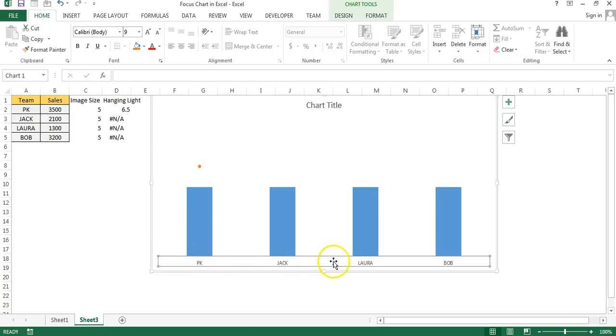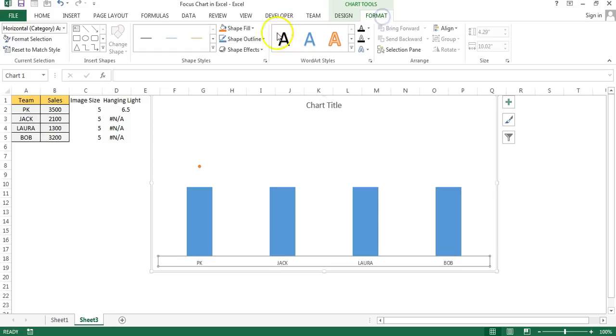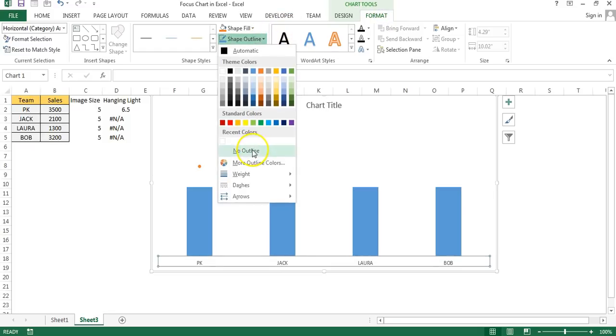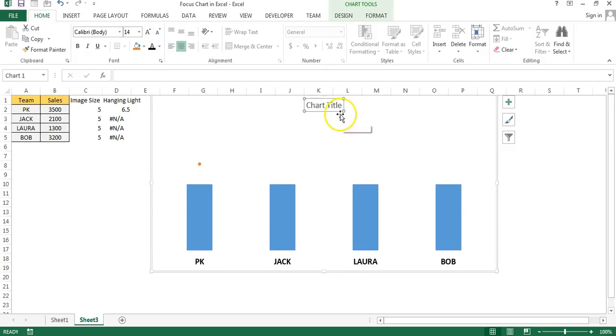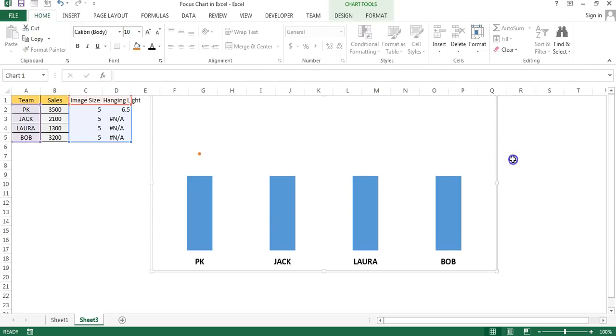For this line, just select this axis, the horizontal axis, go to the format, take the shape outline as no outline, make it bold, bigger and black. Just remove the chart title, or you can give the chart title whatever you want to give here. For the time being, I'm just removing it.